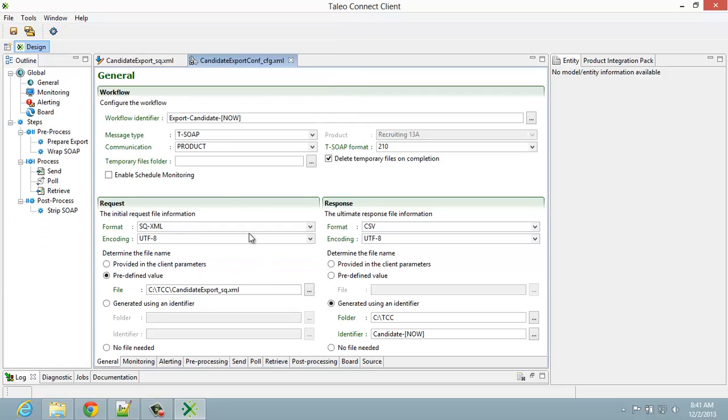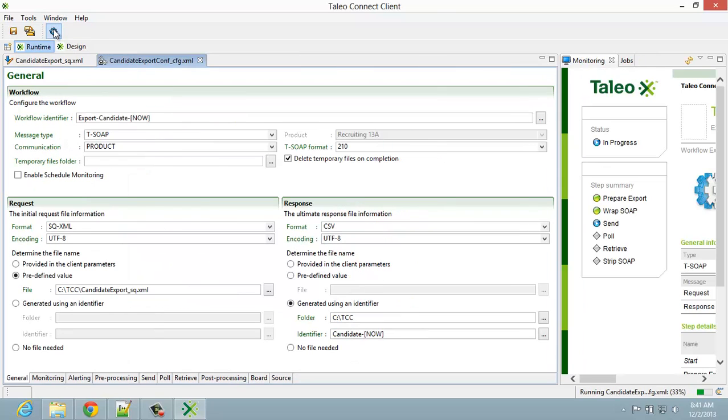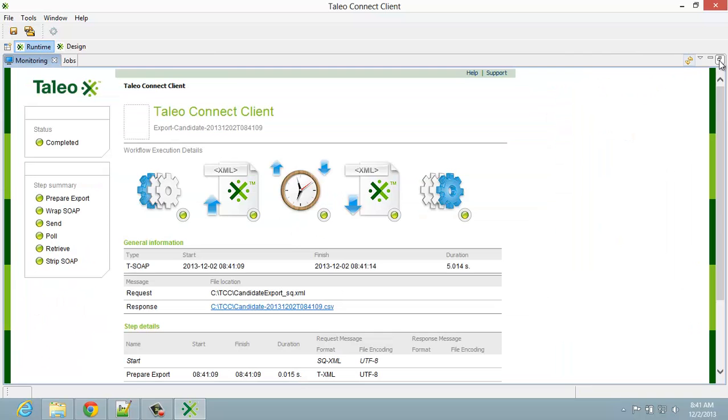And now I'm going to run it by clicking the execute the configuration button right here. You'll notice that we get a runtime window, and it's already finished, so it took a grand total of 5 seconds. What this runtime window will give you is the step summary, and as long as you're reading all greens here, everything's completed successfully, and we should have a file.